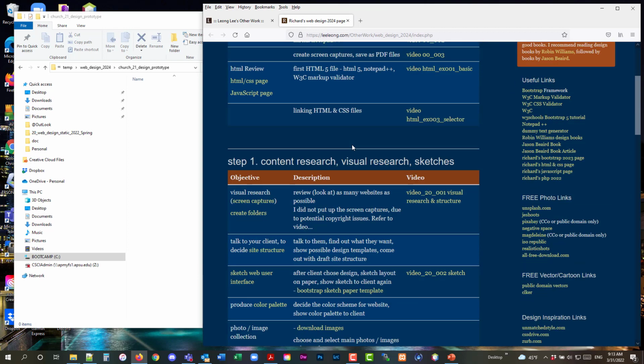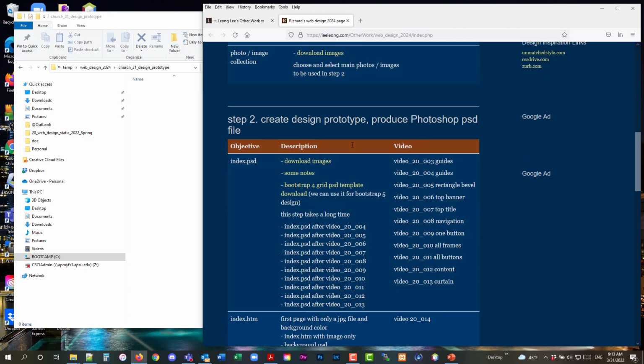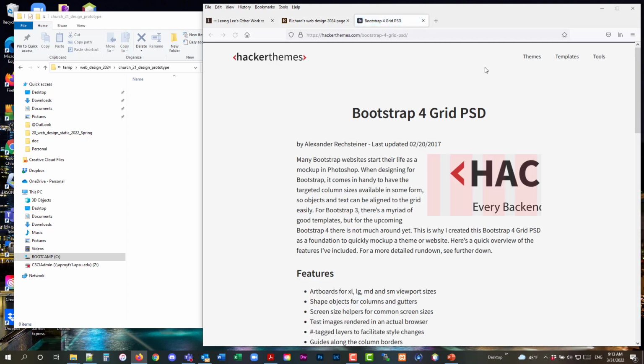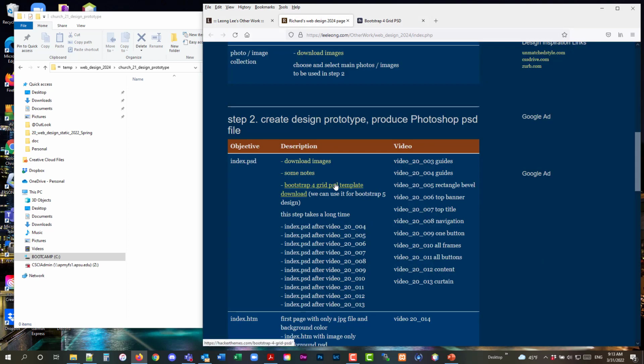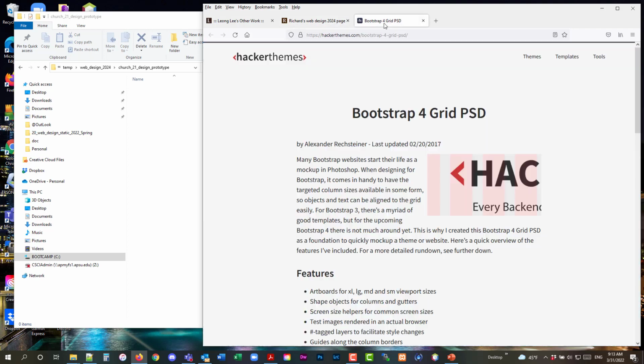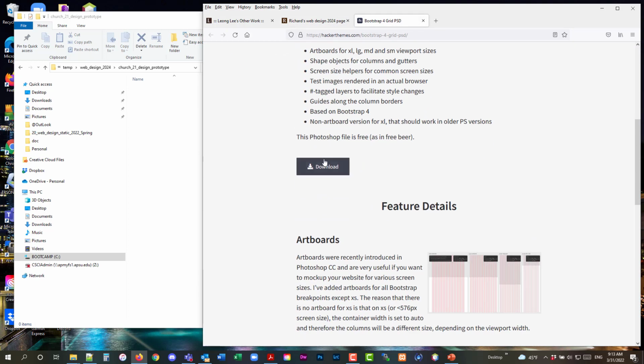So go to the website, scroll down. We have a Bootstrap 4 Grid PSD template download. Click on that link, and it will bring you to another website. Hopefully this website will be around for a while. If not, you can just directly download the PSD from here. So you click download here.